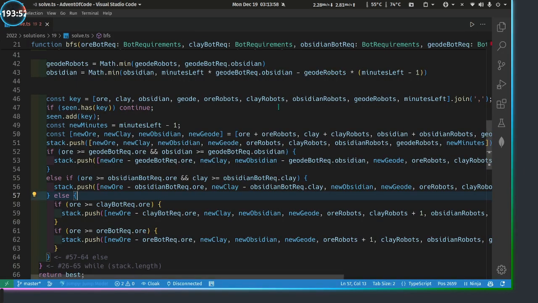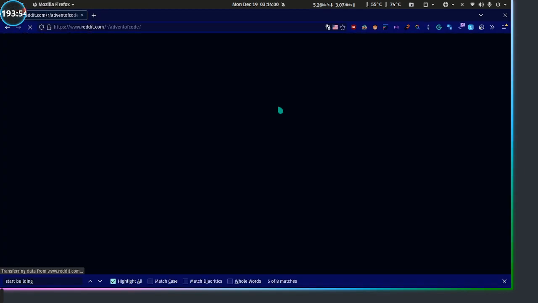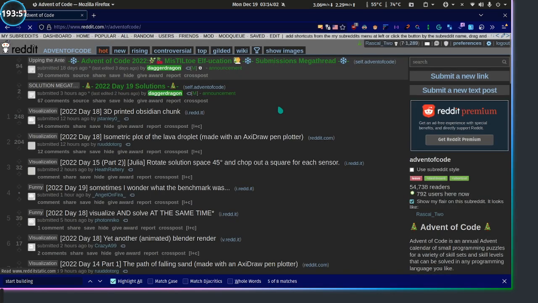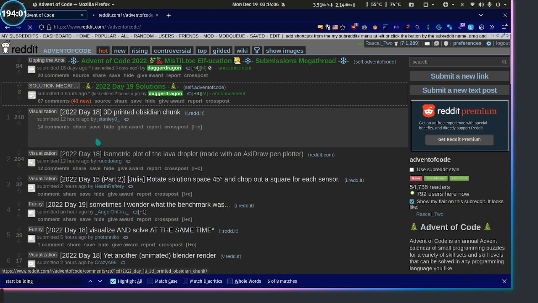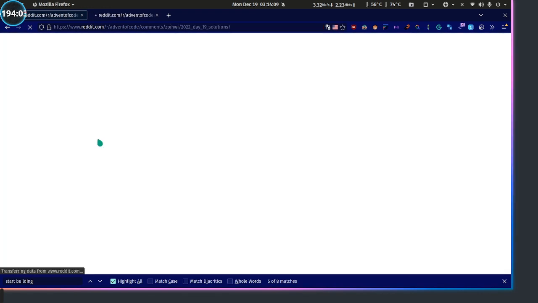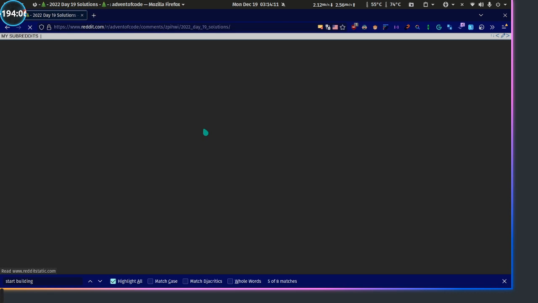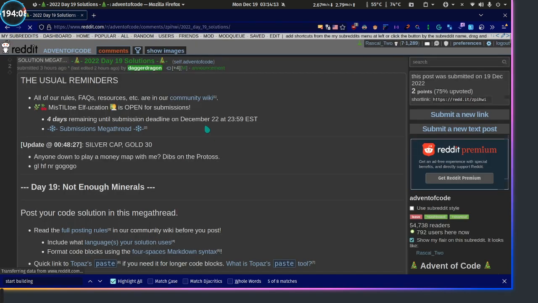Let's go see now on the opposite coin of that. Let's see how the crazy people solved basically automation of all the cool stuff. 3D printed obsidian chunk. Oh yeah, all the visualization. So 17 is going to be a great day to visualize. Wow, it's going to look great.